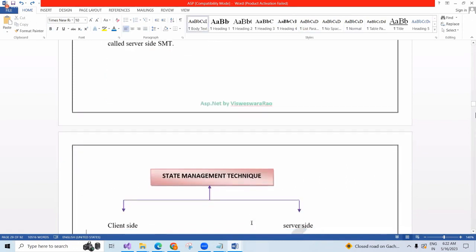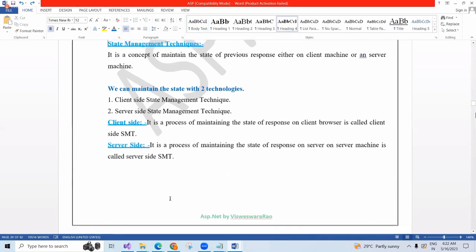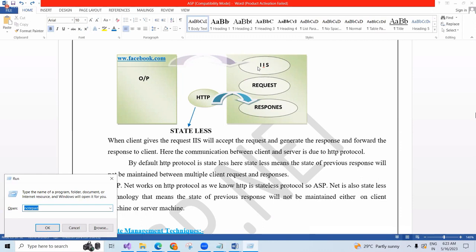I will explain this diagram later. We can note down this one. I will explain one more time here on the notepad. Someone is asking what is client? Client is nothing but user. Correct.